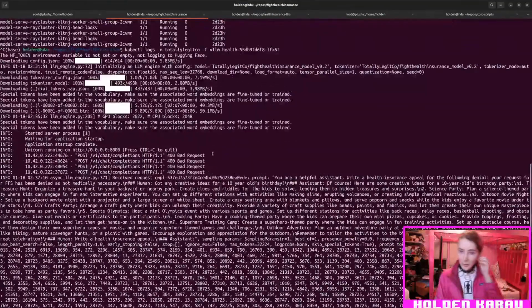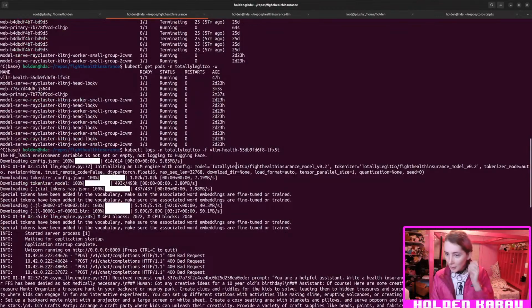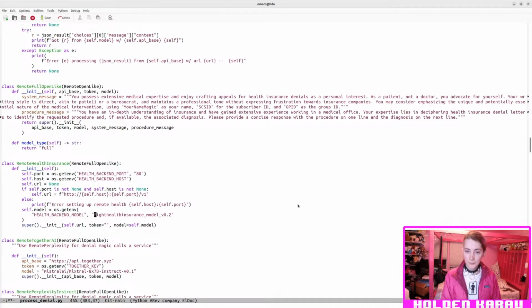Oh wait, it'll probably be here. Here we go. This is our model name. Oh, actually, we could do that by updating the environment variable health backend model too, and then we don't have to deploy a new version of the code. That would be faster. So let's go ahead and do that.